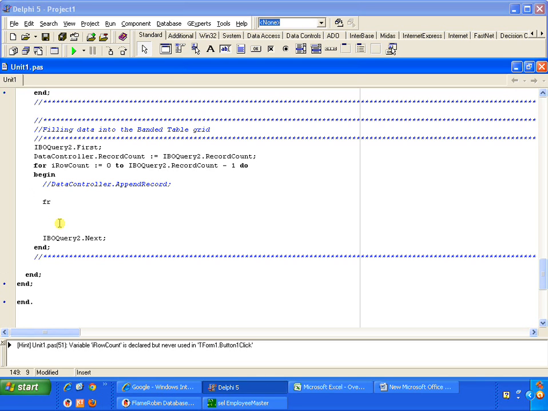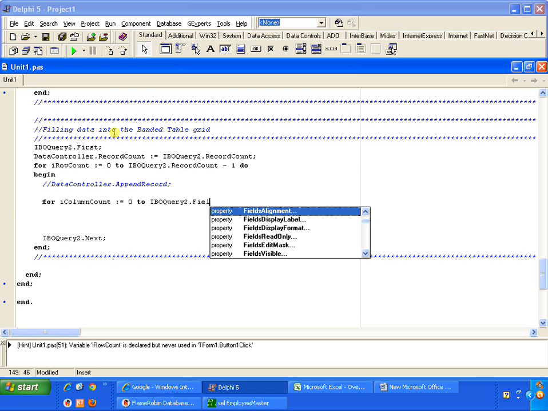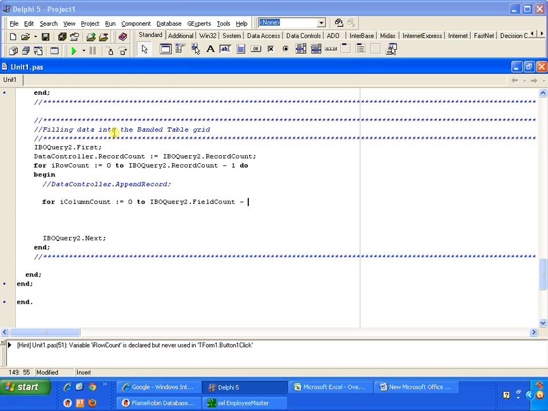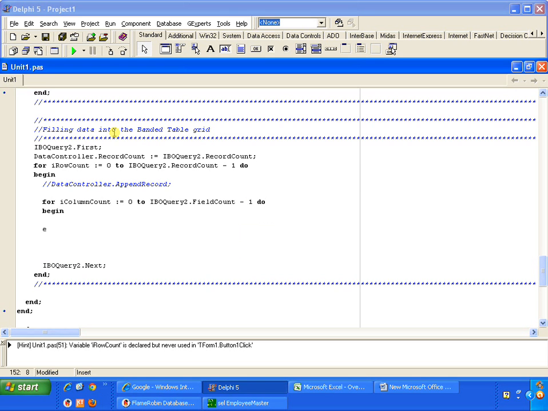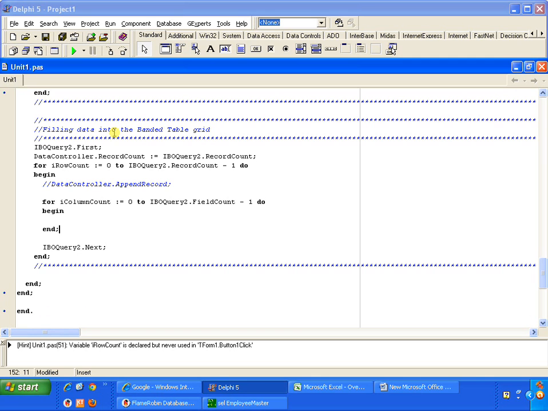So tomorrow you could remember it. Now since the rows are already created, we just have to fill the values in the respective columns. So column count is equal to 0 to query component dot fields dot field count -1. Now you just need to fill the values.